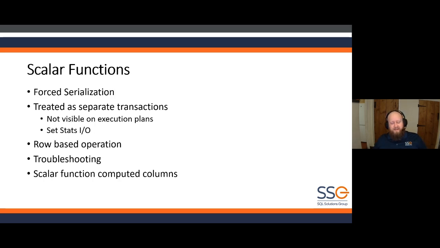Scalar functions, this is one of my favorite. And by that, I mean least favorite. So anytime you use a scalar function in a query, and we're not talking table valued, and we're not talking inline table valued, but scalar functions, anytime you use one, your query will not be able to take advantage of parallelism.